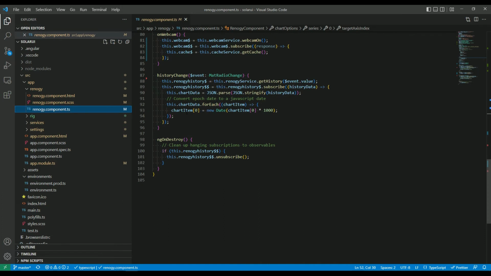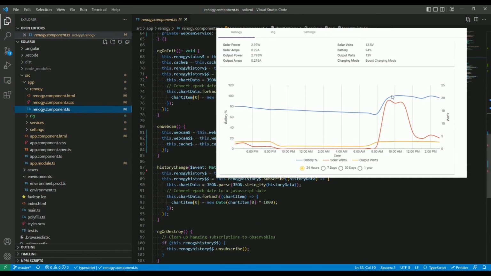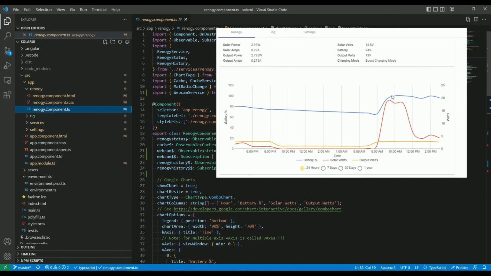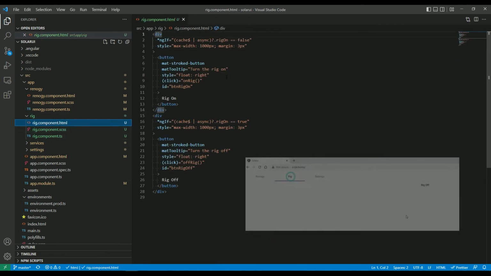And then I'm converting all the epoch dates that are in the first series in this data, chart data, to being JavaScript dates, so I can display things as dates and times on the chart. I don't have to do much else. So that's pretty much the Renogy tab.